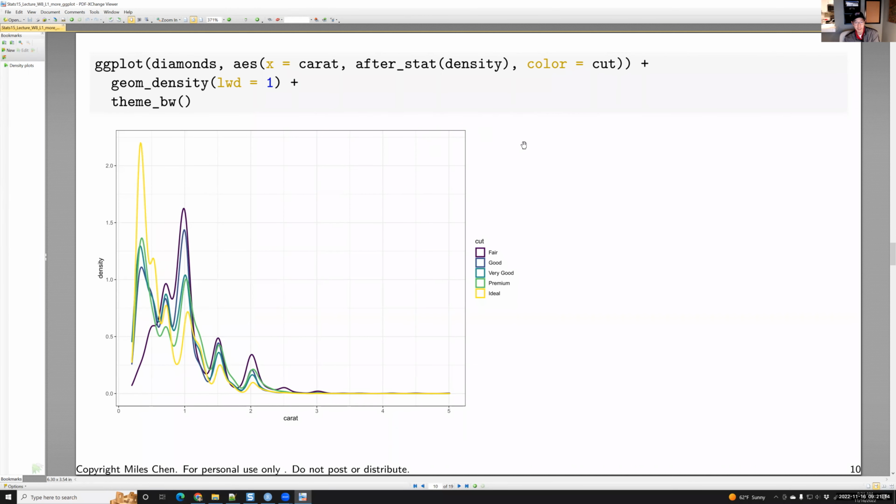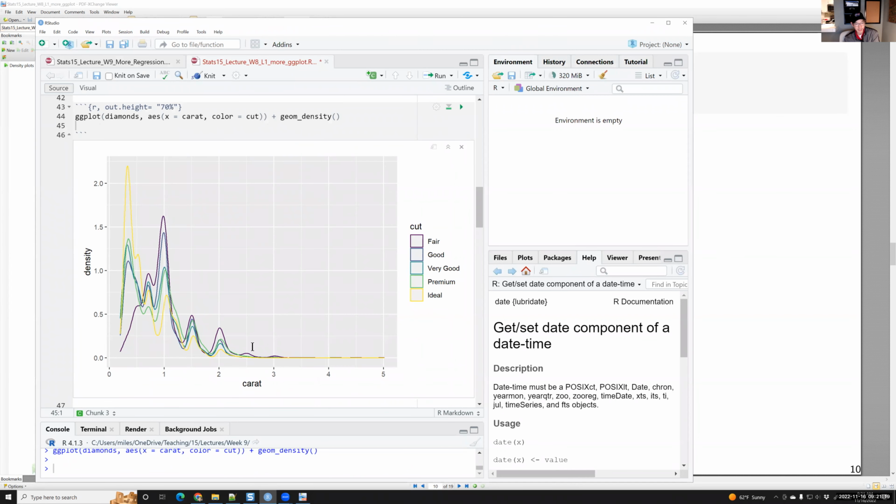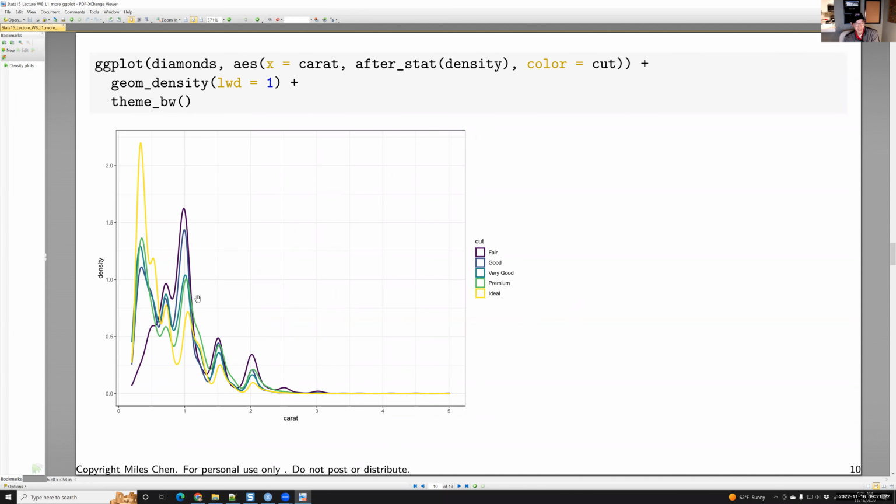Oh, here's this is what we did already with the densities and the different colors mapped to different cuts. Here, to make the lines a little bit thicker, I changed the line width equal to 1, and that makes your lines thicker. Okay, you can also have the densities colored in. So here I have the fill color also associated with the cut.